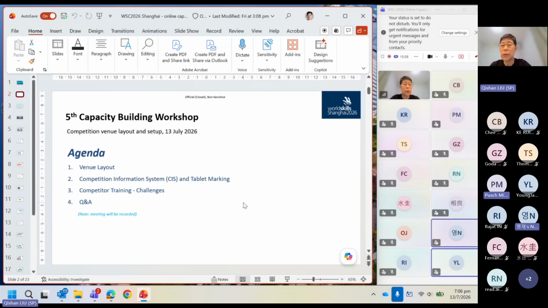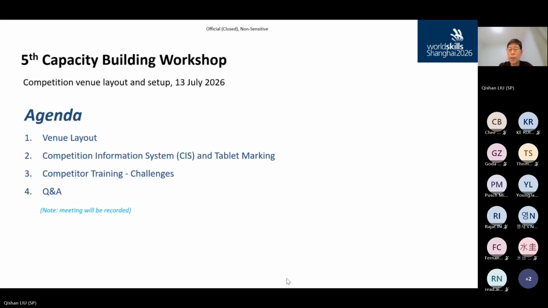So I will go to see whether I can share the screen, because once I share, I cannot see everyone, your MS Teams interface.